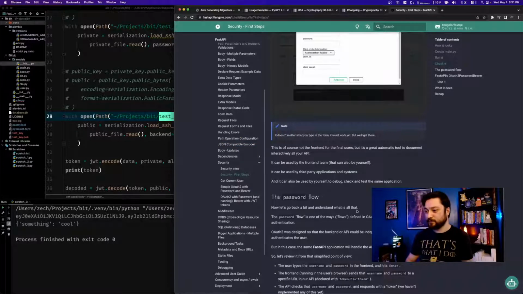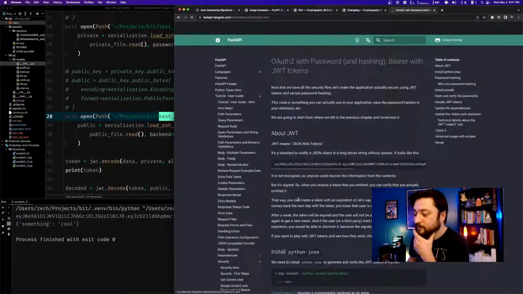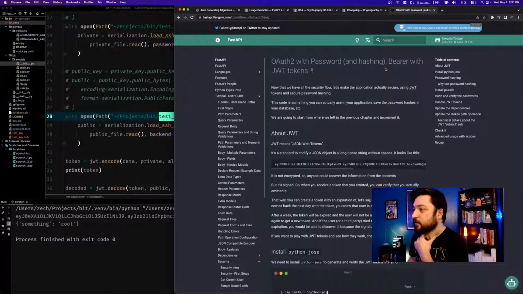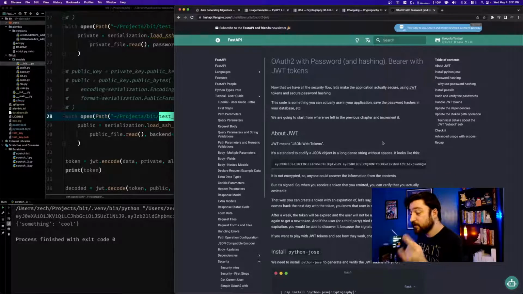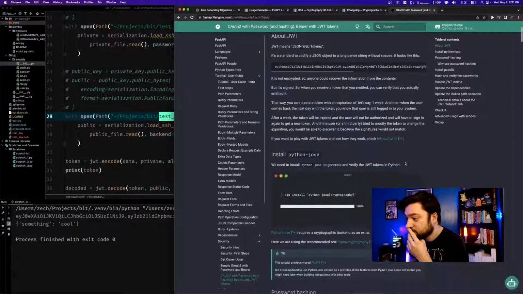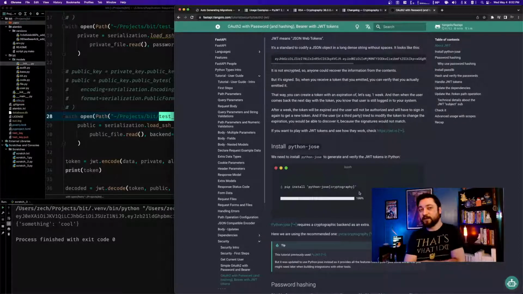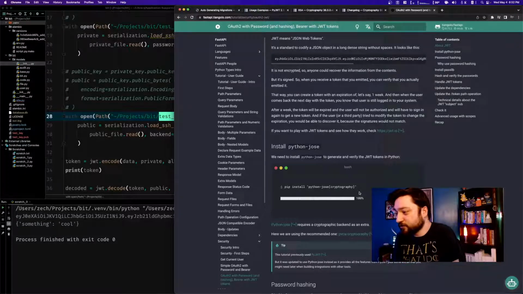Did I see something about... There it is. This is what I'm looking for. Password and hashing pair with JWT tokens. So he has something here for JWT tokens. So he's using Python Jose. Yeah, exactly. That's for installing the optional dependencies. Yeah, exactly. It's a little odd.